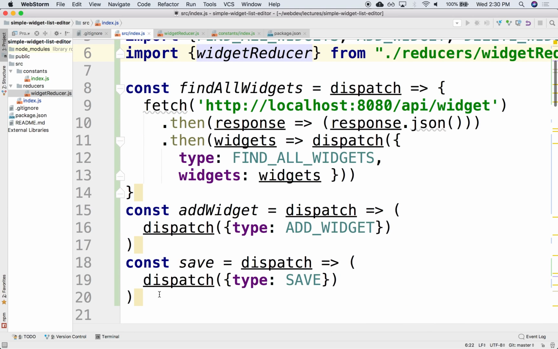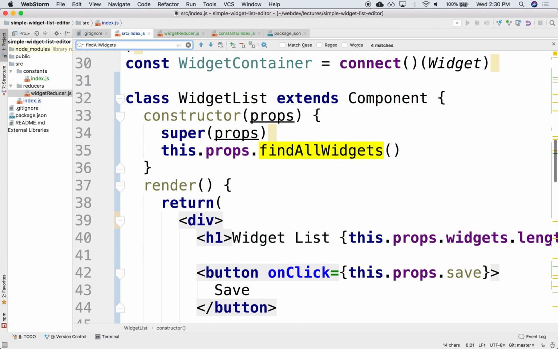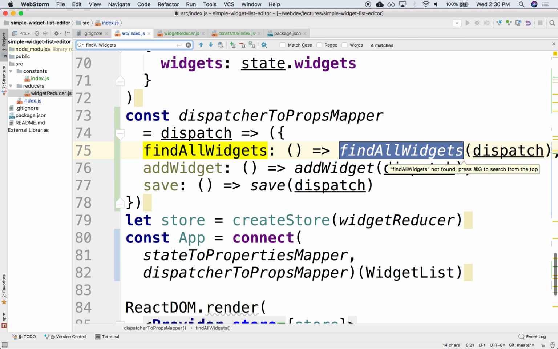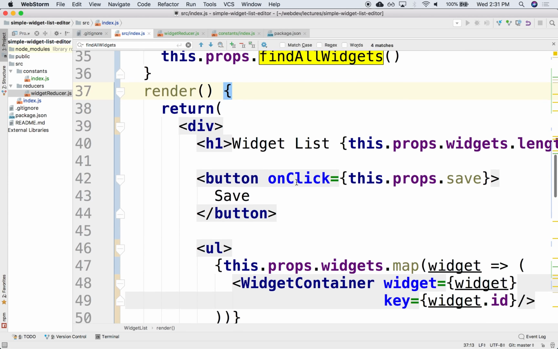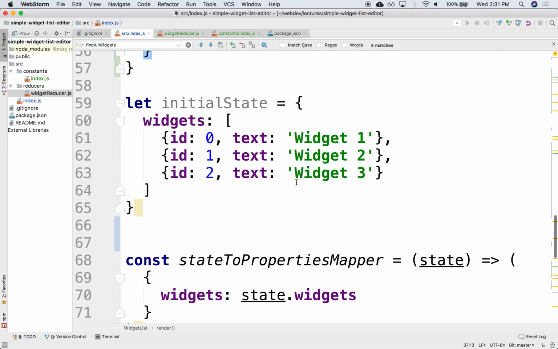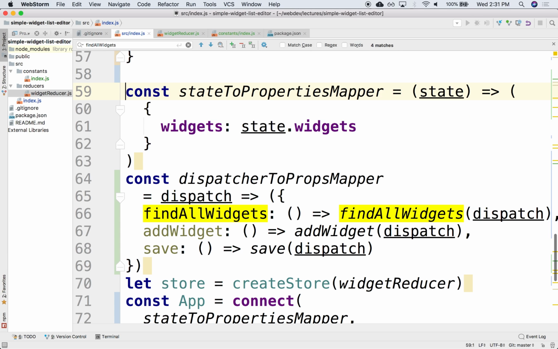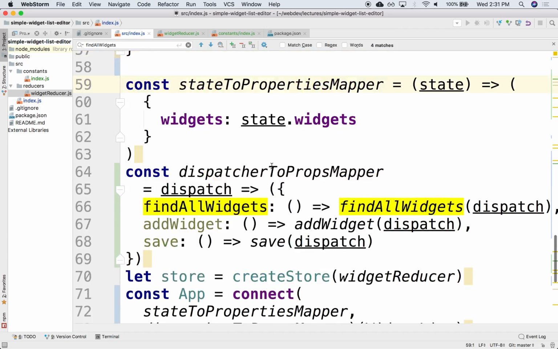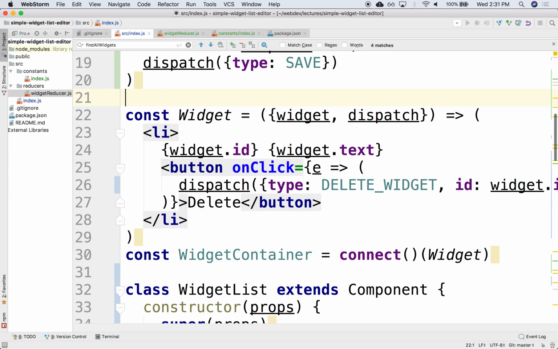Perhaps we could move all these from here. Who's using these? These are being used by all these properties, right? Find all widgets, all these. The initial state, are we using the initial state anymore? We're not, right? So we can just blow that away. The mapper is needed by the container, so we need to leave that. We can probably move the widget out of here, right? So let's move this out of here.